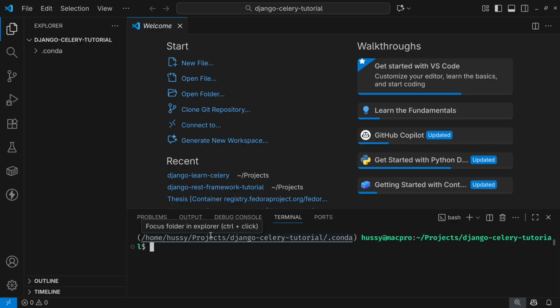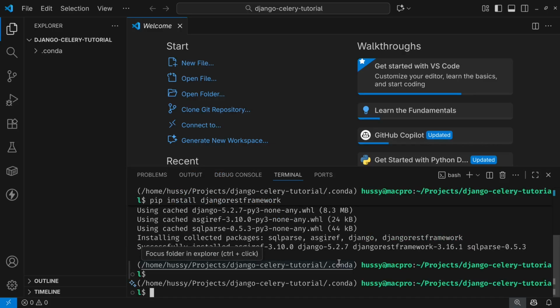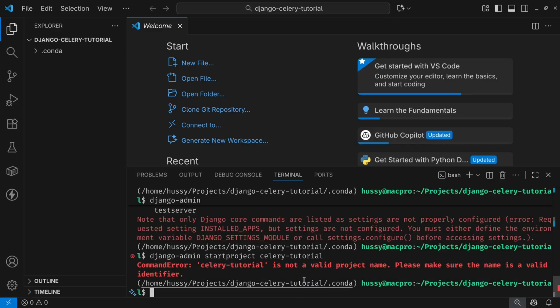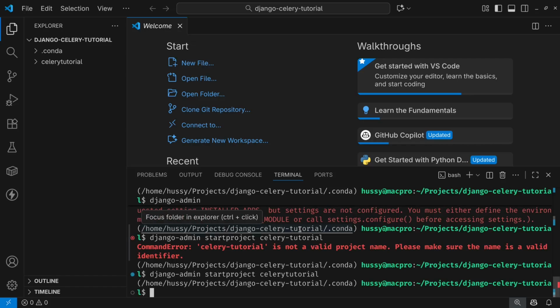First I'll install Django REST framework like so: pip install djangorestframework. And now it's installed, and then I'll go django-admin. I just want to see if my command works, and it works. So django-admin startproject. I want to create a project. Let's call it Celery tutorial. Okay, it's not a valid project name. I'll make another one, and just do celerytutorial, and then I'll navigate into celerytutorial.